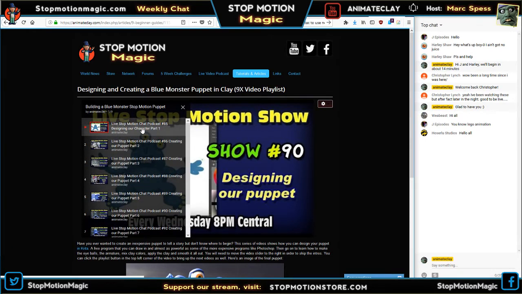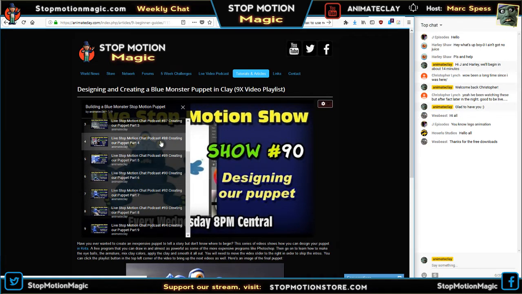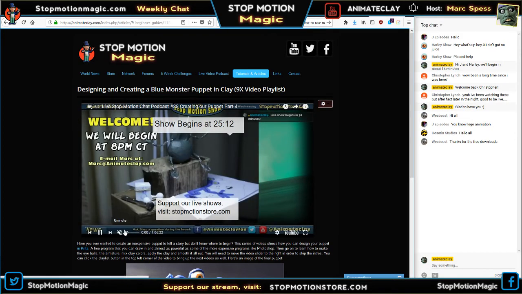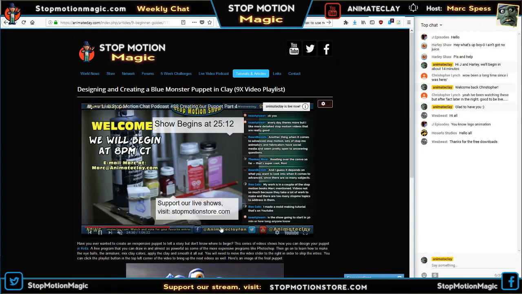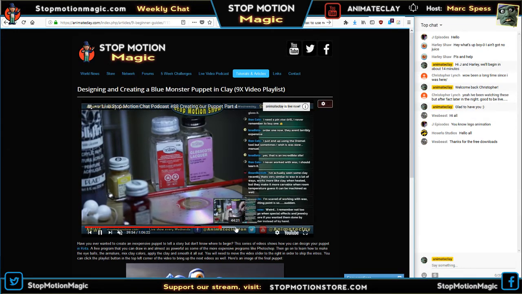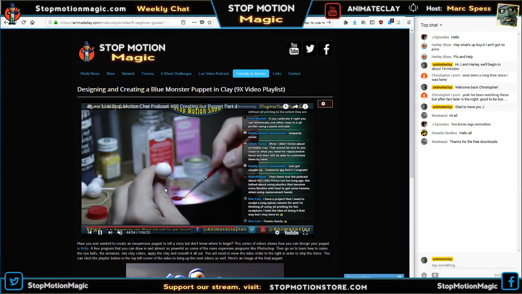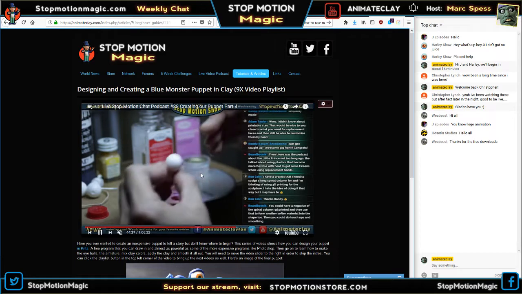We've got everything from designing it. There's one just on creating the eyeballs, I think. Let's see here. Yeah, this one here I'm pretty sure is how to make the eyeballs. These were a lot of fun to make. So I go through the process of making the eyes and painting them, and I ended up making a mold for these eyeballs and casting them in plastic.